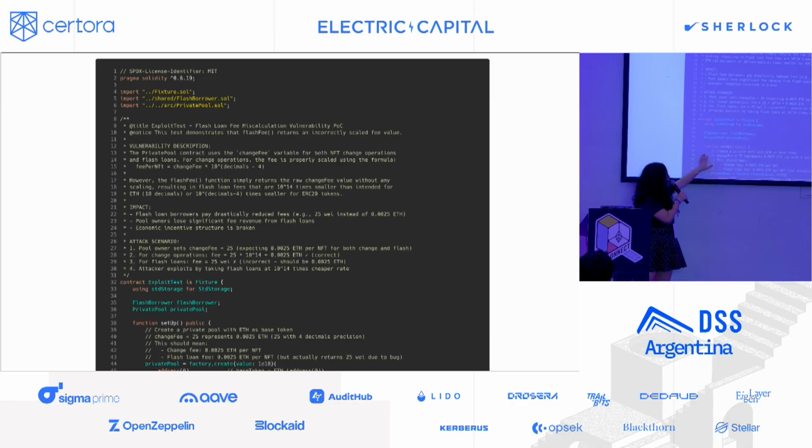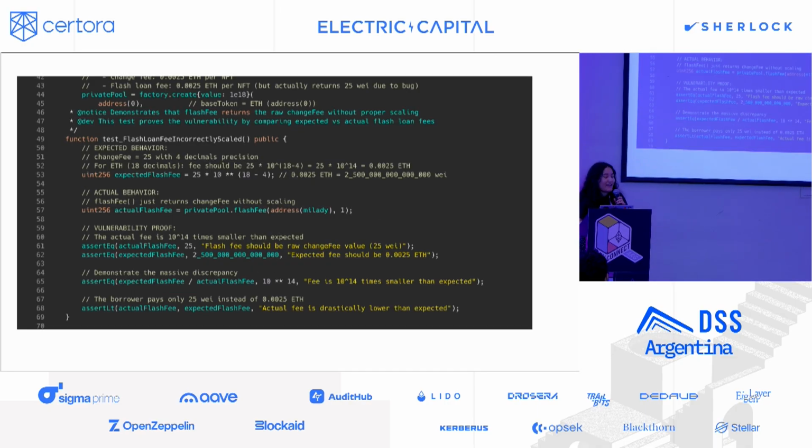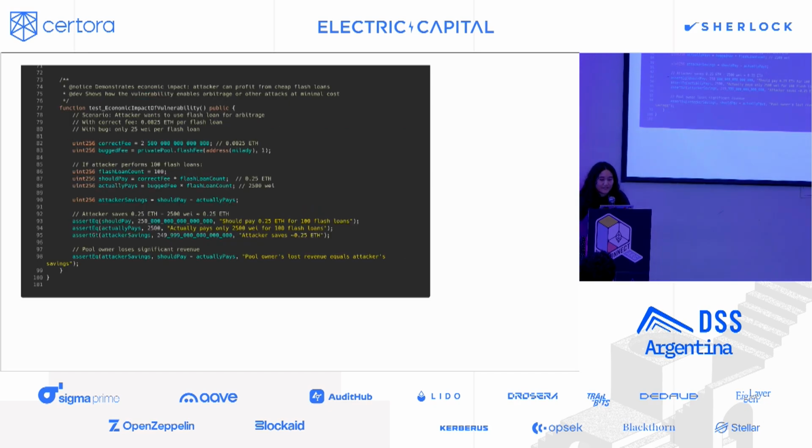So you have the setup function that allows you to set the exploitation state. And then the most important test, where the test flash loan incorrectly scales. And then it gives the steps of how the borrower only paid 25 wei instead of 0.0025 ETH. And there it was another economic impact of the vulnerability. To be even stronger, you really need to take care of this.